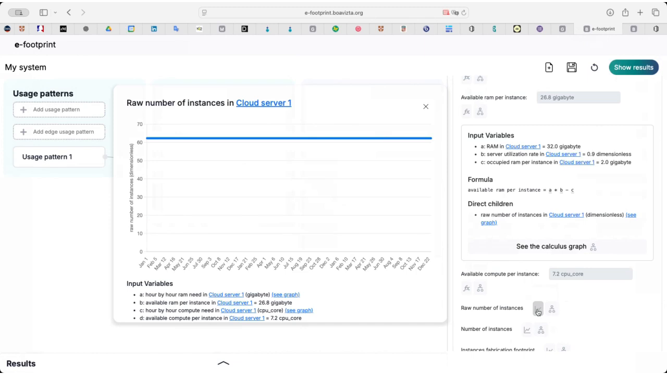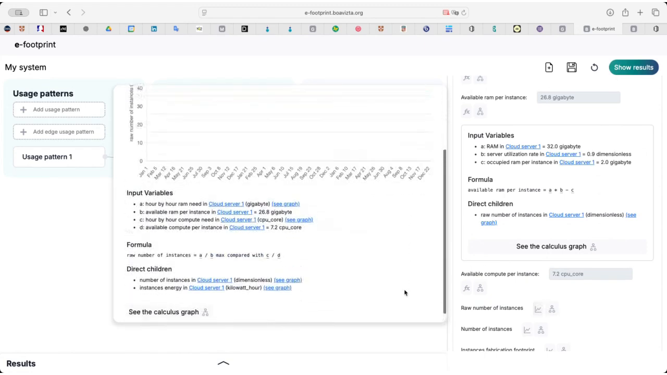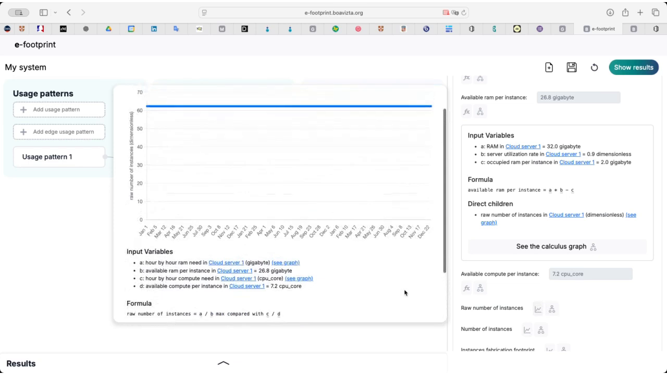In this case, most likely the server is underused. So it's just one server. Oh no, it's 60 servers. Yeah, it's 60 plus servers, and the usage is always the same. There is no growth, so we always have the same number of instances. And the formula is here we compute which is the limiting factor. Is it the RAM? Is it the CPU? And we take the maximum between the two.